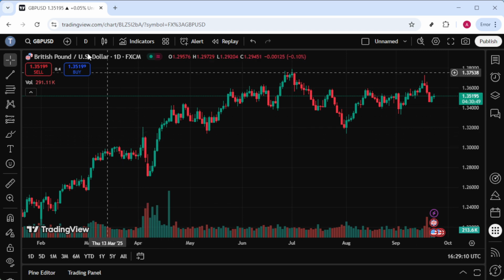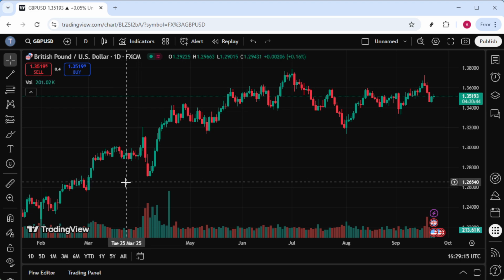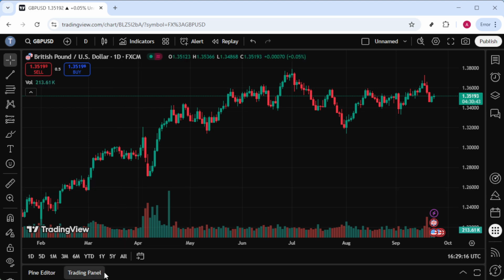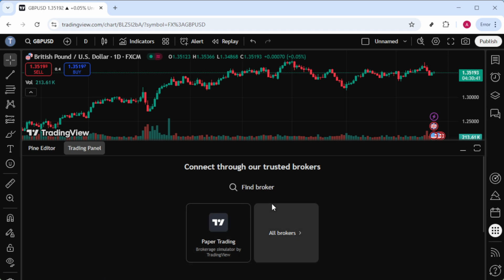First, open your browser and head over to www.tradingview.com. TradingView is a robust charting platform that not only provides real-time data and advanced charting capabilities, but also allows you to execute trades directly through connected brokers. Make sure you have your account set up or log in if you already have one.